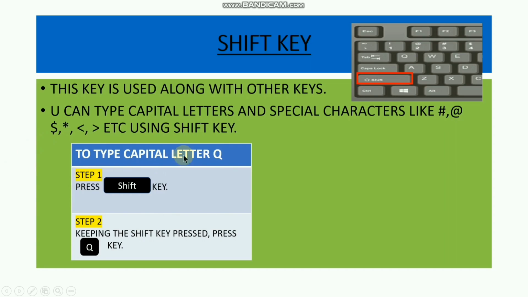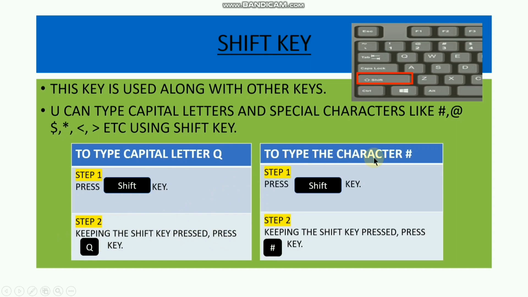If you want to type capital letter Q, then first you press the shift key and then keeping the shift key pressed, press Q key. Similarly, to type the character hash, first you press shift key and then keeping the shift key pressed, press hash key.